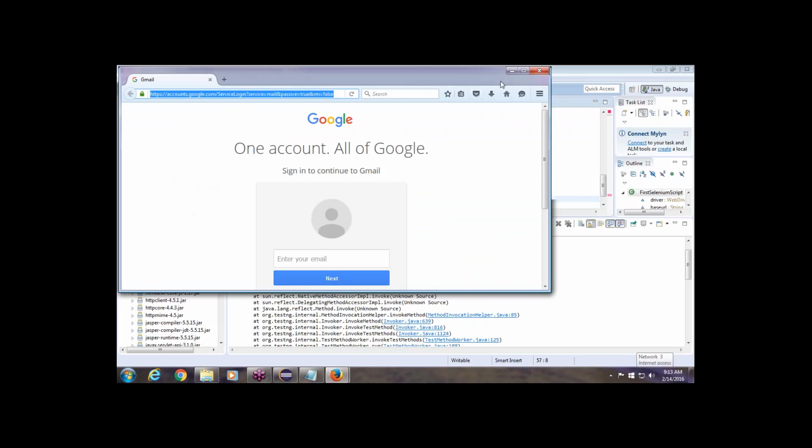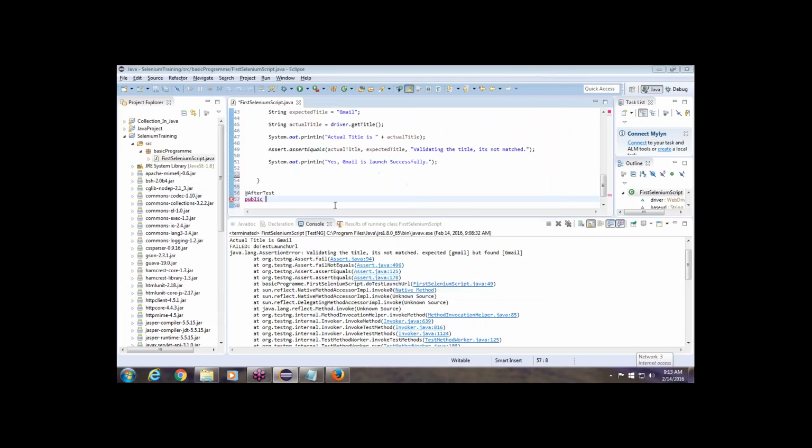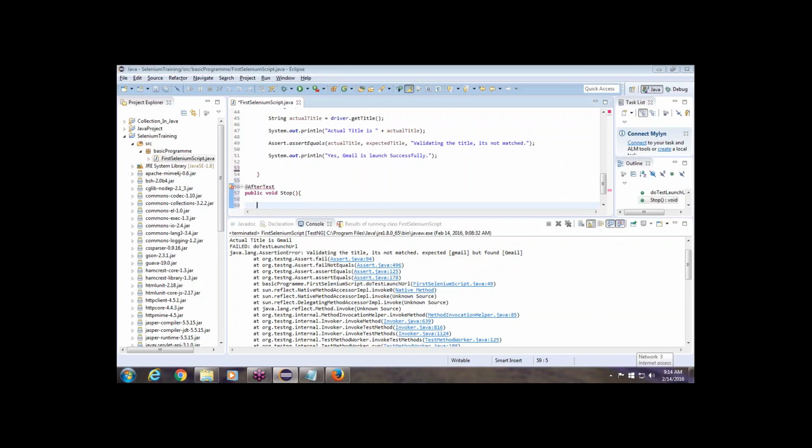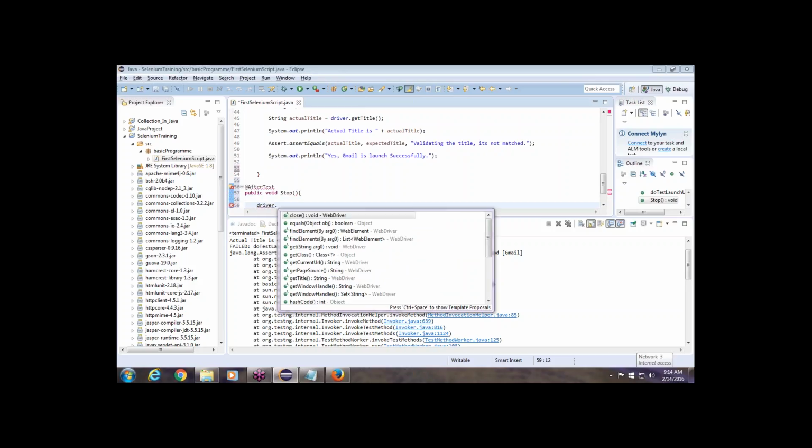So we are getting a number of windows, one for each execution. For that, what we have to do after finishing the execution of test cases or test script, at that time we can use this public void stop method, and you can write here driver.quit.